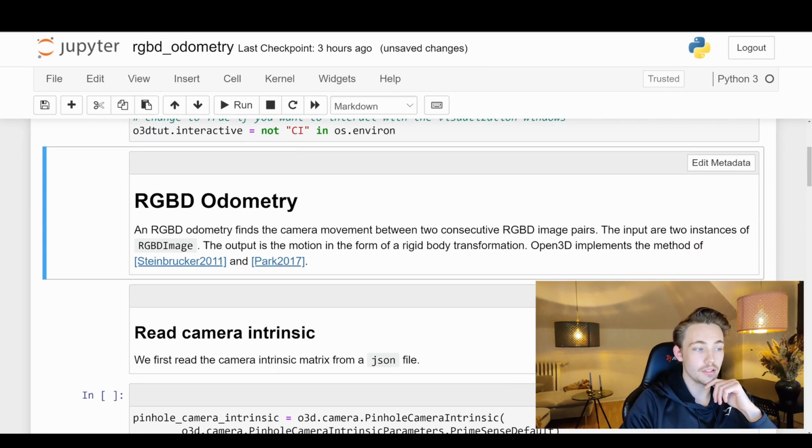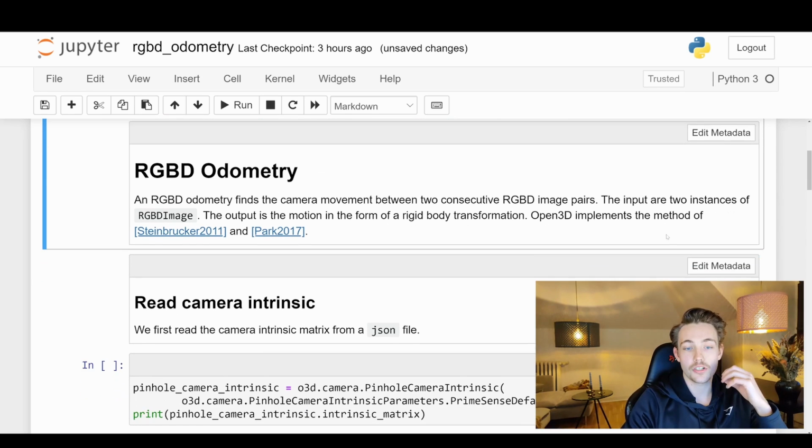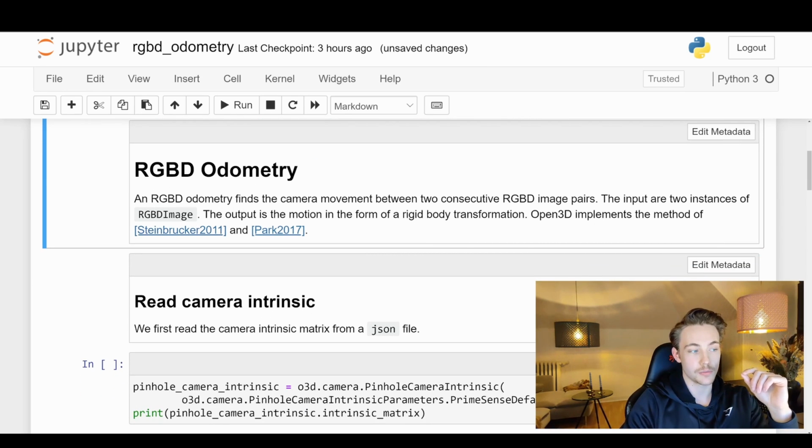Then down here, we can see that RGBD odometry finds the camera movement between 2 consecutive RGBD image pairs, as I just told you in the slides. The input here is 2 instances of this class, which is basically just an RGBD image. The output is the motion in the form of a rigid body transformation. So it's basically just a transformation of how to get from one camera to the other.